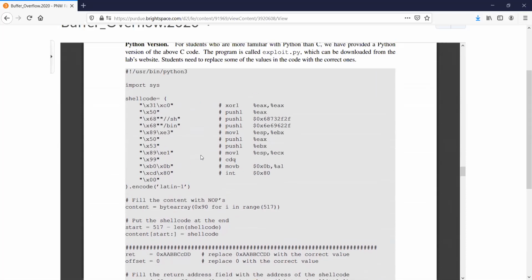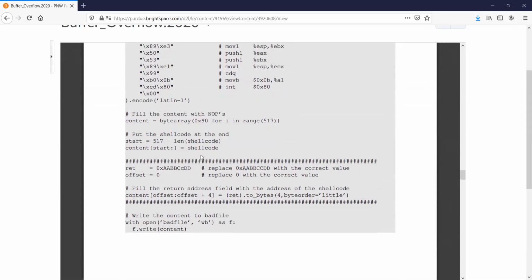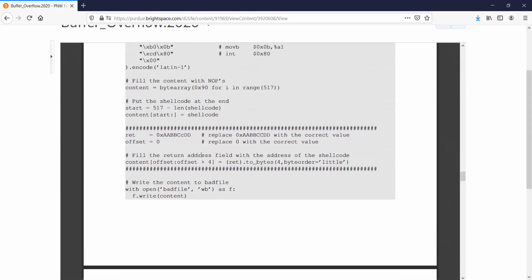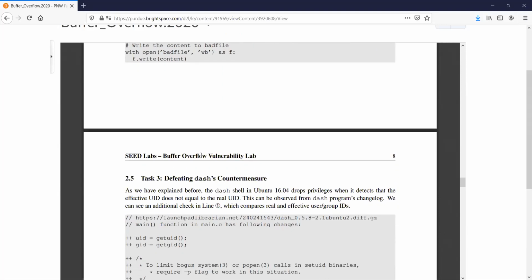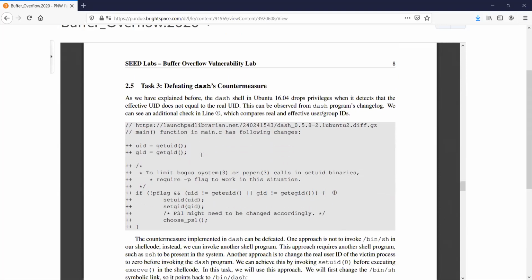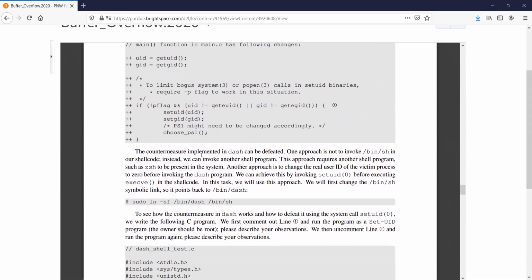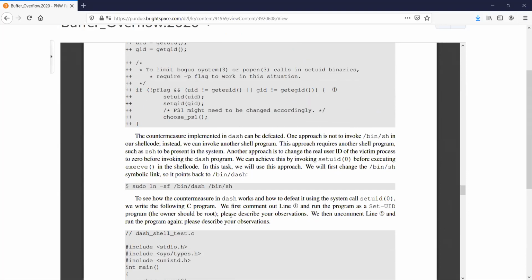This one is in Python. But that's the same thing, just creating the same file in Python. You guys are Python experts, right? So I'm sure you can write that code, or just use the C version I gave you. Then you just have to do what I said for defeating bash. You don't have to do this part.